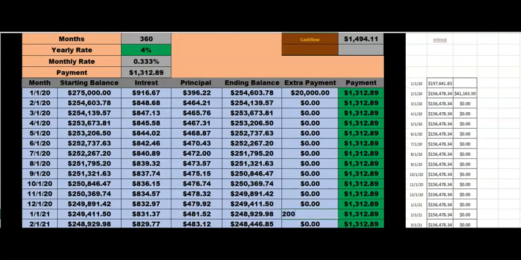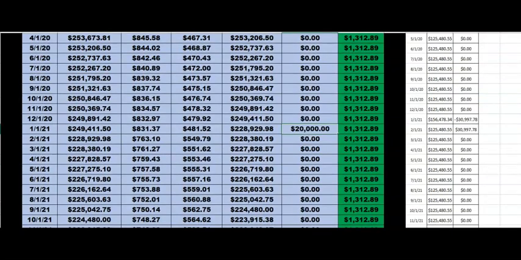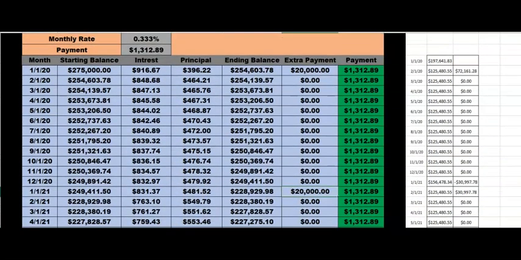We're going to repeat this. So 20,000 more will come out. 20,000 more comes out. So now we're only paying 125,000. And when we make this extra payment, now that we know January, February, March, April, May, June, July, August, September, October, November, December, January.